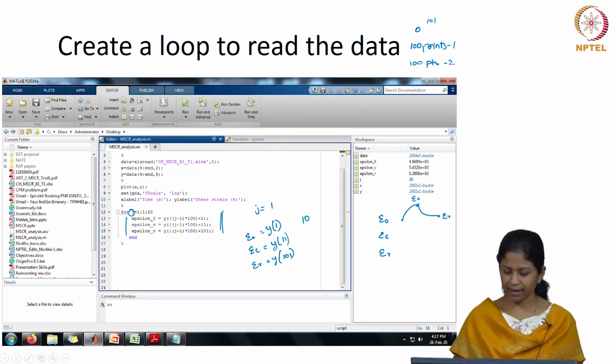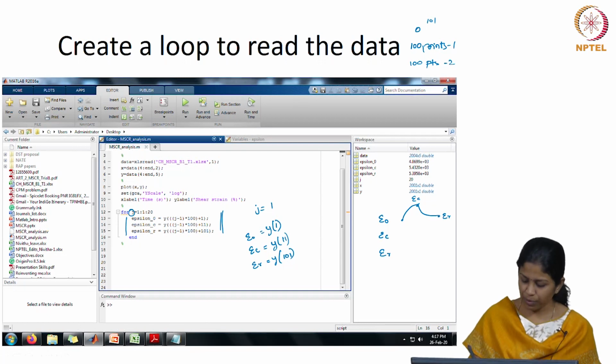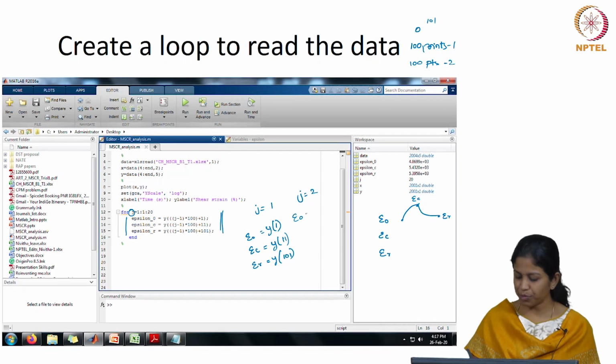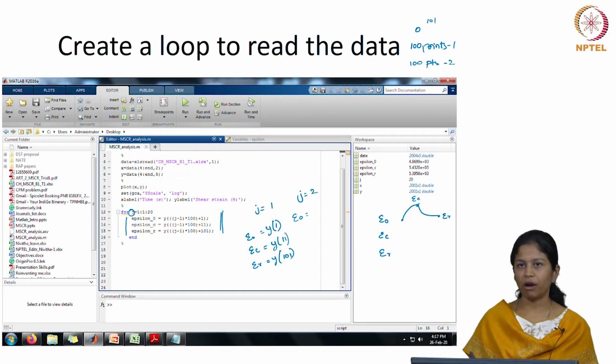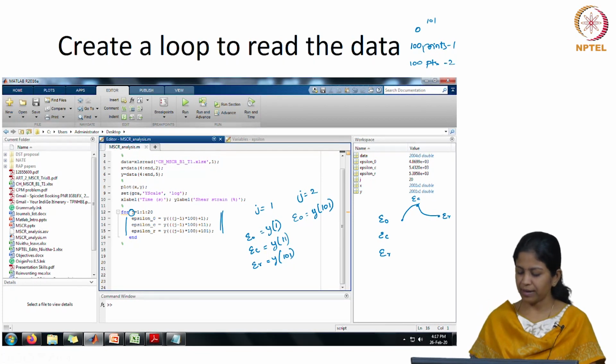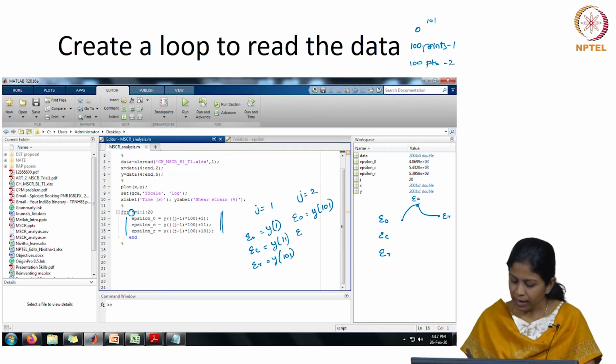So, when we go to the second cycle, right, we will see what happens. Now, j will be 2, right. So, epsilon 0 should be the 101st data point, because that is the last point of the previous cycle. So, you read here j will be 2, 2 minus 1 will be 1, 1 into 100 is 100, plus 1, so it will be y of 101, right. So, we have taken for the next cycle the last data point of the previous cycle, that becomes epsilon 0. Then epsilon c is nothing but 2 minus 1 is 1, 1 into 100 is 100, 100 plus 11. So, y of 111.